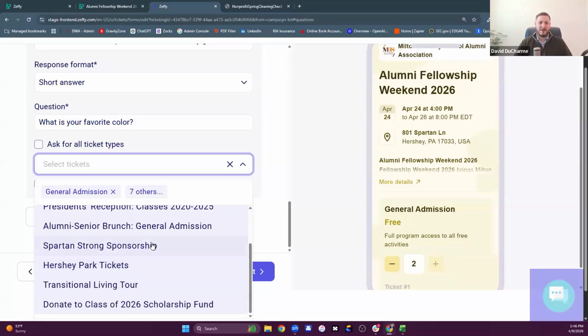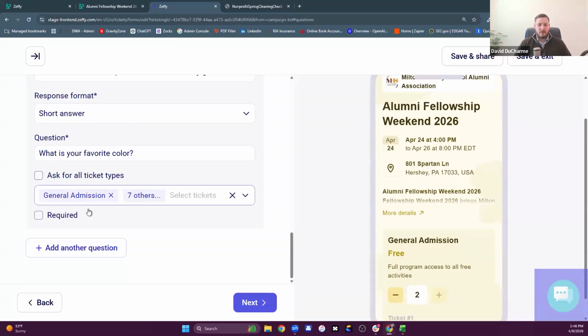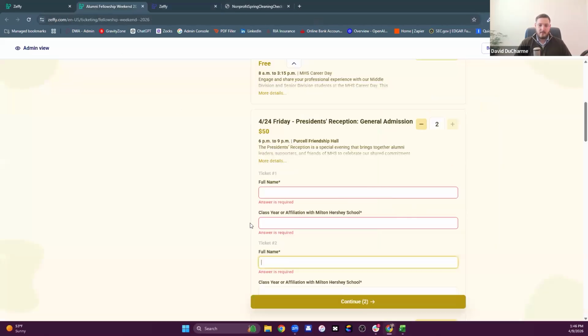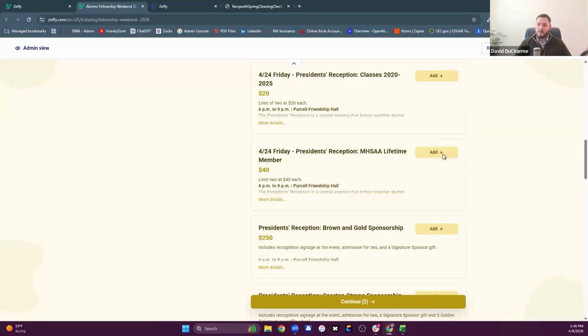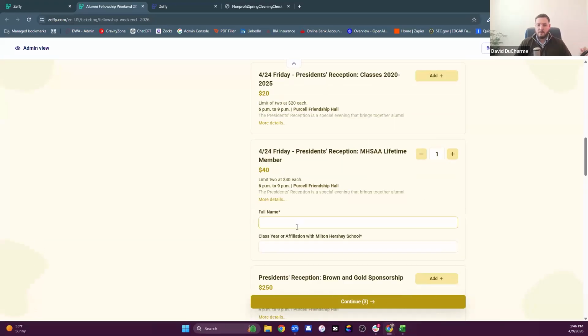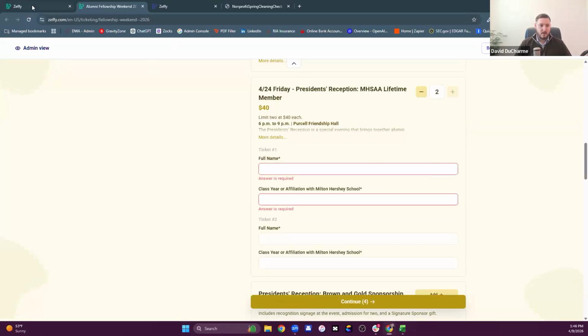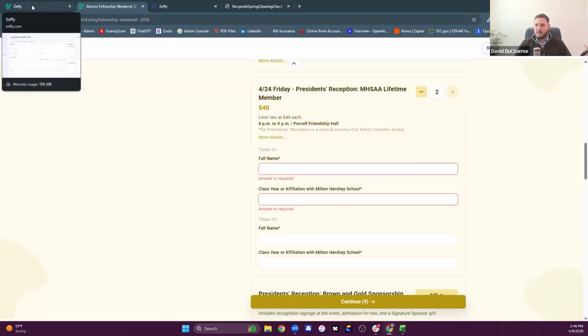I don't care who else is going to Hershey Park. That's fine. But maybe I want to know who's coming to the school's campus, right? So the custom questions are really a big power-up. If you're not using them, I highly recommend getting in there and figuring out how customized you can get with your event offerings and what reporting gaps you might be able to solve by offering tickets in this manner. So I wanted to touch on that because I think it's pretty important.